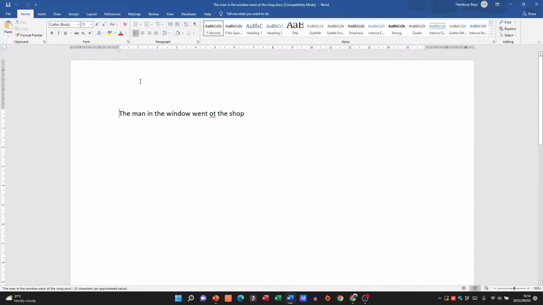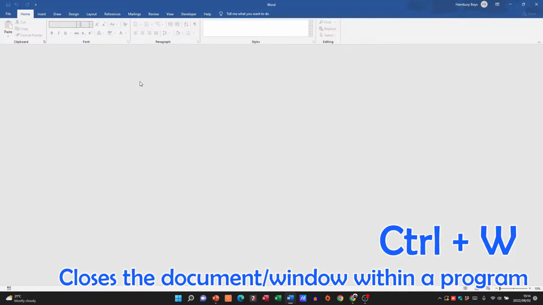And what I'm going to do now is I'm going to press Ctrl and W. And you can see this is different to Alt and F4. Alt and F4 closes the program itself. Ctrl and W closes the window that I'm in. In other words, it's going to close that particular document.